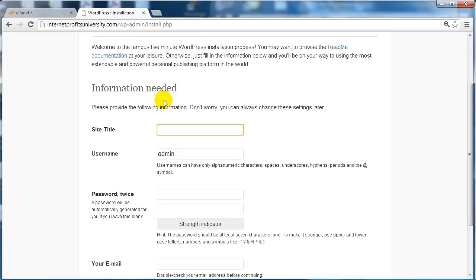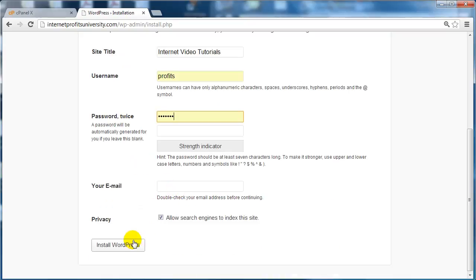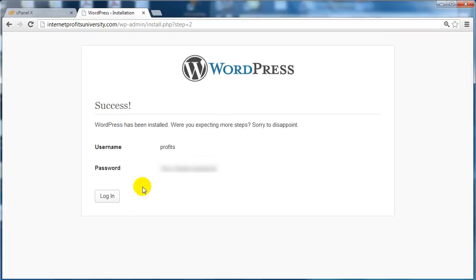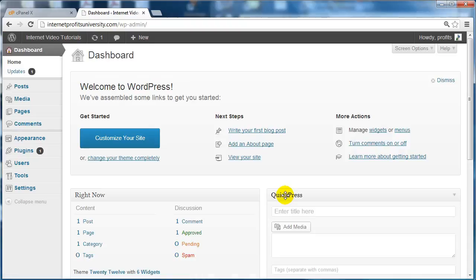So great, we're almost done. All you have to do now is simply enter the site title for your WordPress blog, your username, your password, your email, and click on install. Great, now we can go ahead and log in. And that's it. Congratulations, you have completed the installation of your WordPress site.